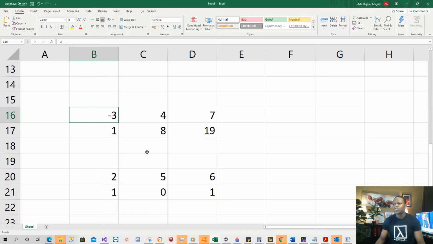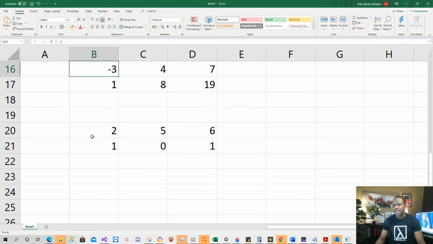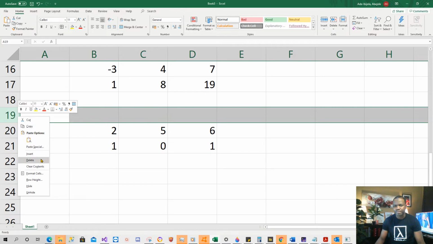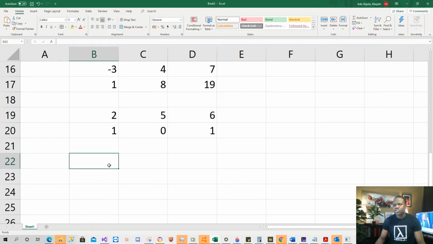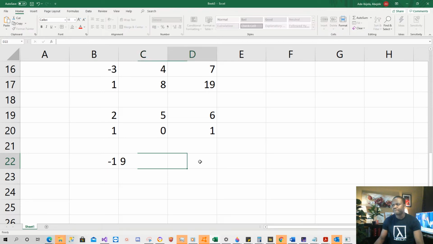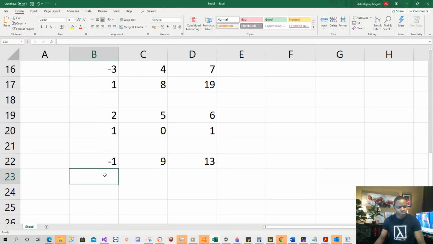These two matrices have 2 rows, as you can see, but 3 columns. If you add them together, let's see what we're going to get before we run our program so we can compare our results. You add the same position to the same position. -3 plus 2, that's -1. 4 plus 5, I've got 9. 7 plus 6, I have 13. 1 plus 1, I have 2. 8 plus 0, I have 8. And 19 plus 1, I have 20.